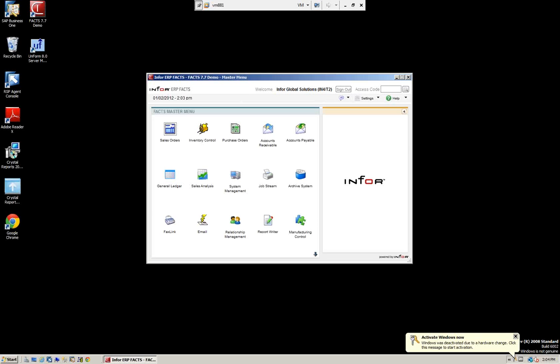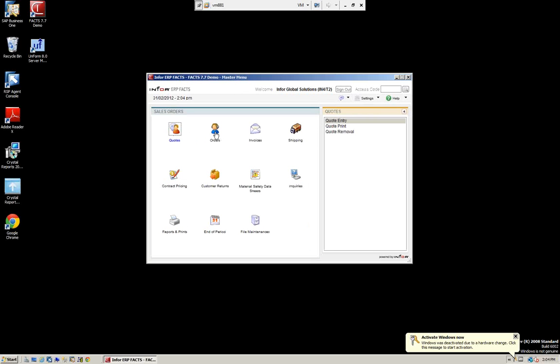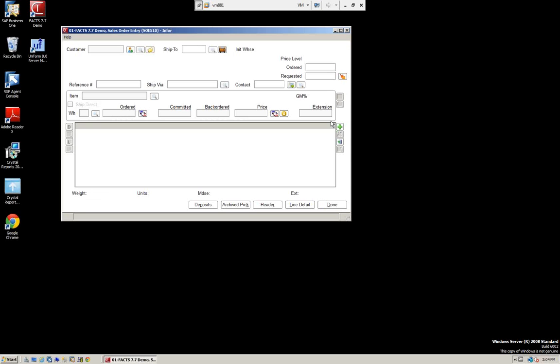Today we're going to be working with Infor FACTS, and we're going to be talking about how to streamline the sales order process. So let's look at some of the options we can do in order to make it more efficient to enter orders. First thing I'm going to do is go into the sales orders, and let's look at an actual order and see what we're talking about.